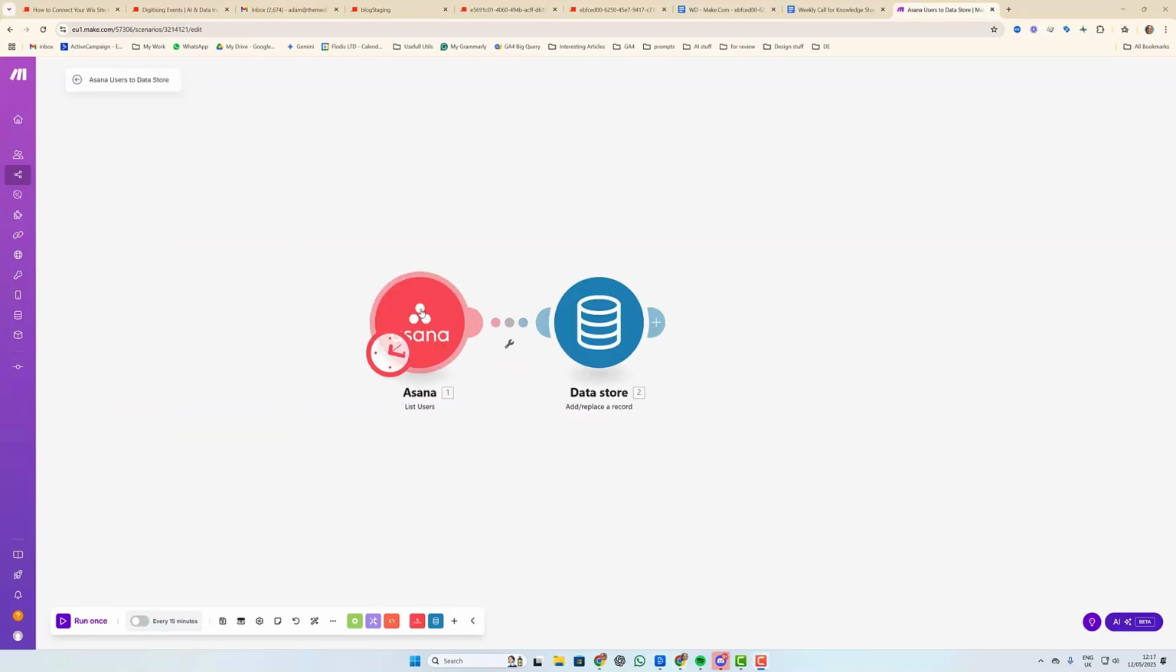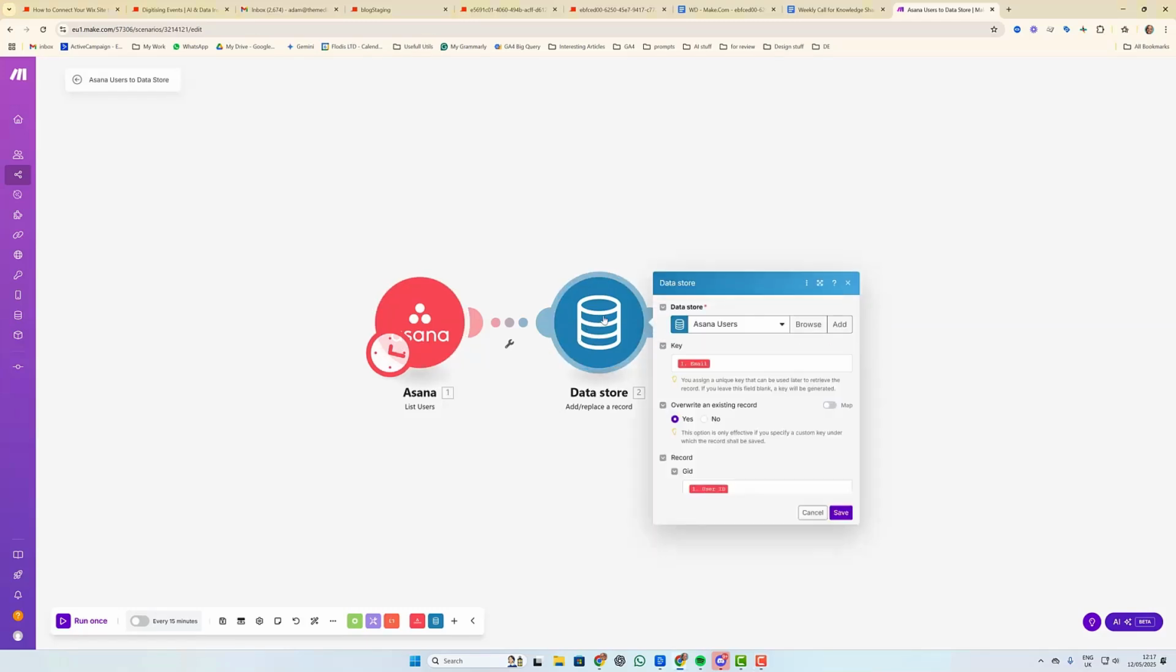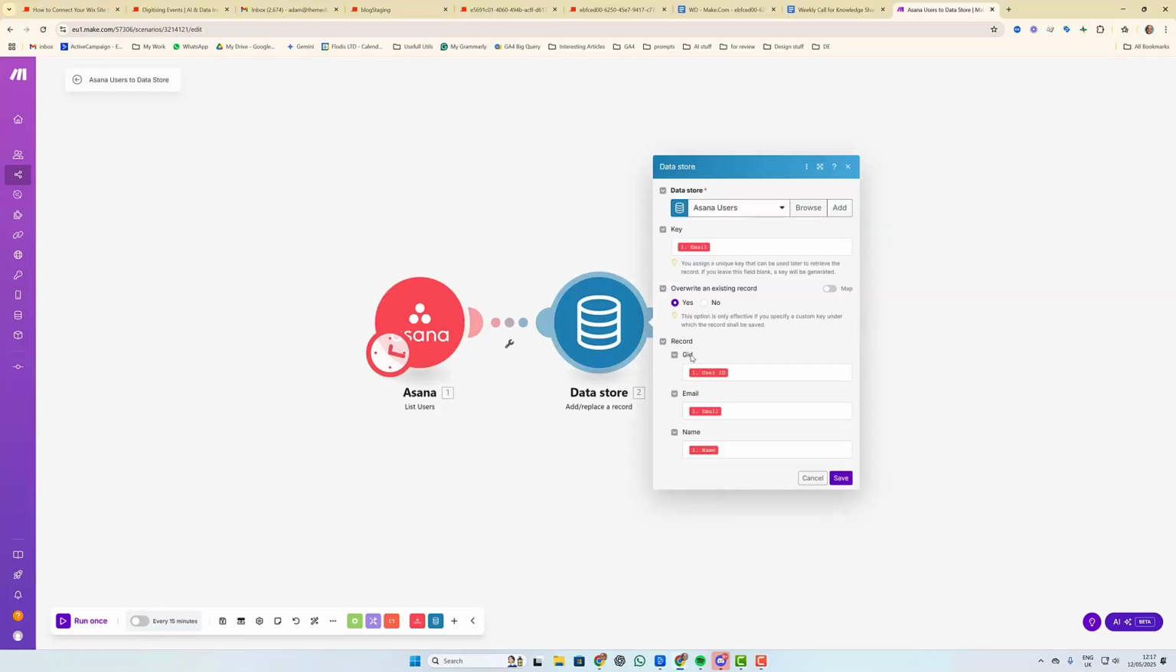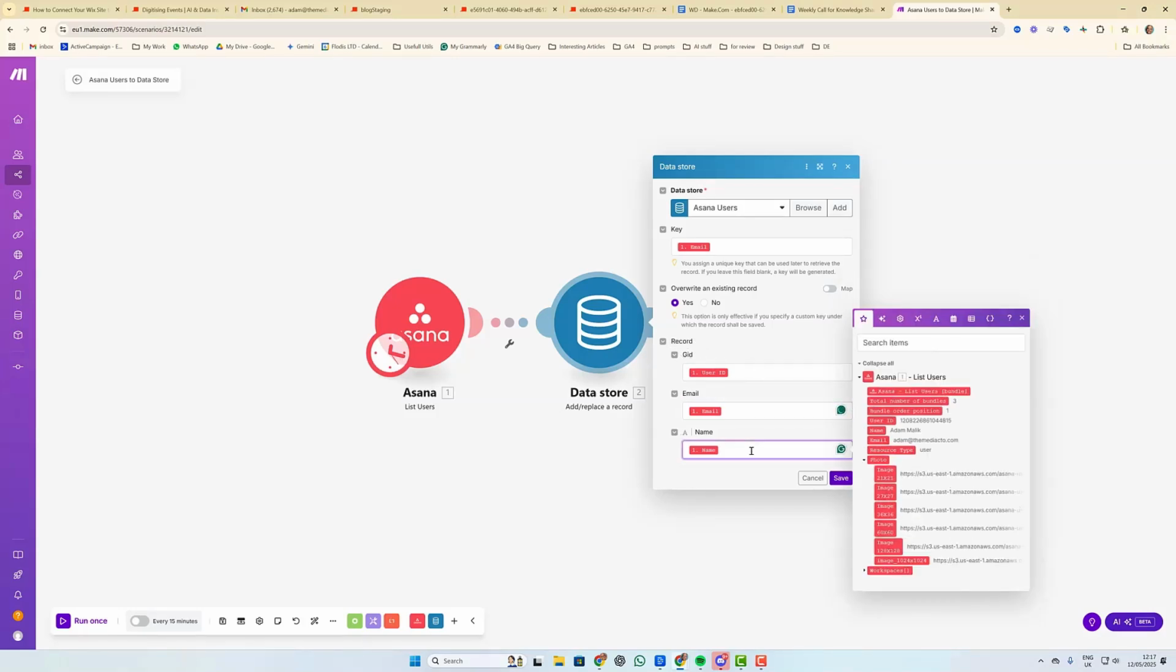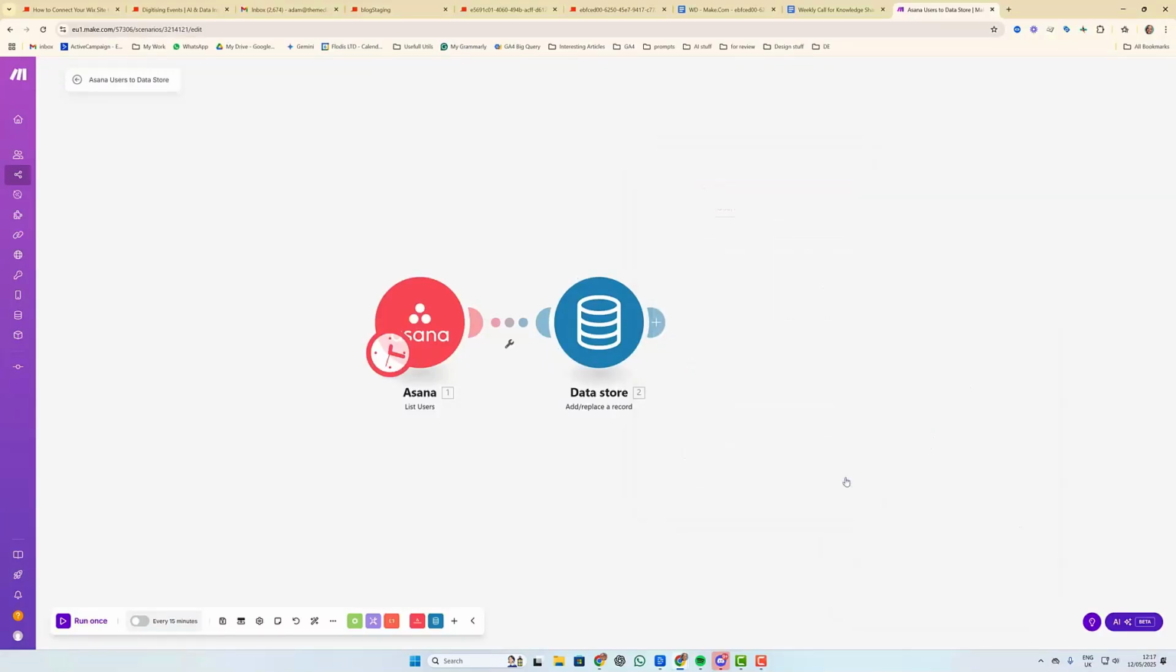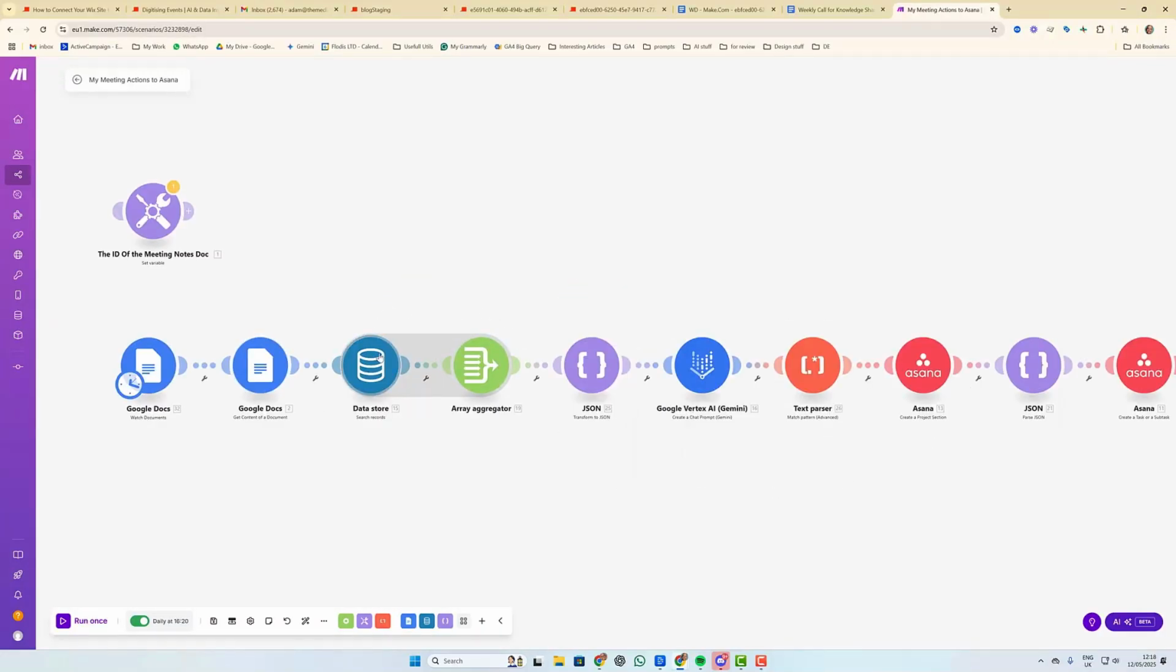So here's how we did it. We used the Asana connector. We list the users, and then we put everything into a data store where we get the user's ID, their email, and their name. That's all we need. So it's as simple as that. And then we have everything inside a Make data store, which just makes things quicker. So that is what this bit does. We then have the user ID, the email, and the name.